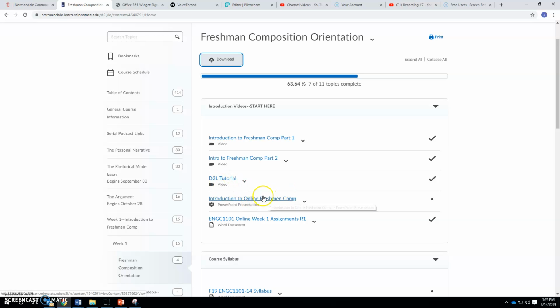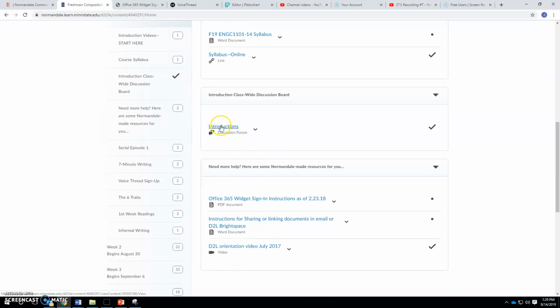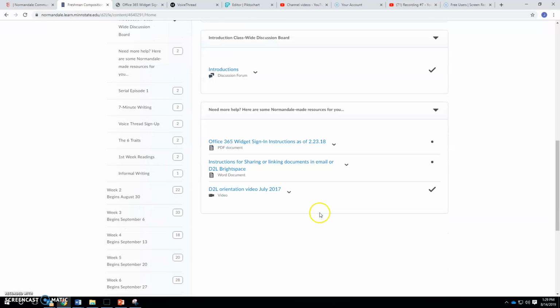Then there's also, here's the PowerPoint presentation that you saw me using earlier. And here again is your orange course schedule. So you can see everything is there. The course syllabus is in its own folder next. And then here's the introduction board that you're going to start with this week, where you introduce yourself to everyone else in the class, and then you reply to all your peers so that we can build a community and get to know each other. And then I've added some Normandale created resources to help you on D2L.